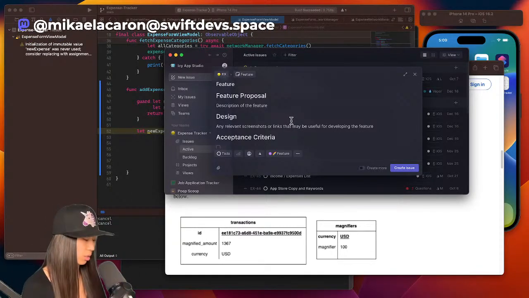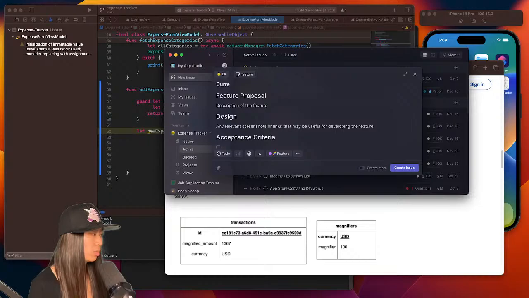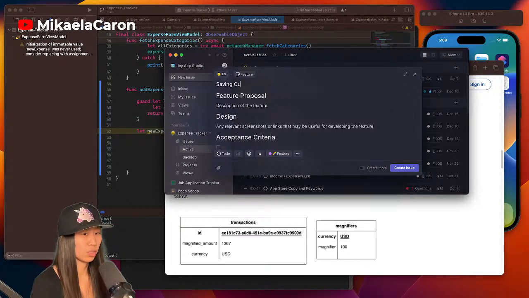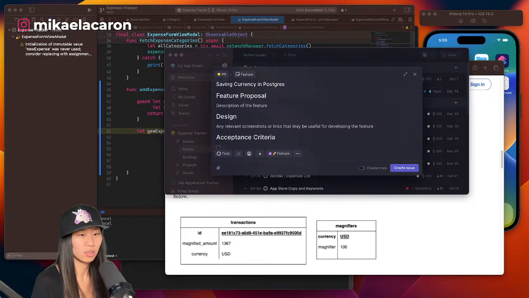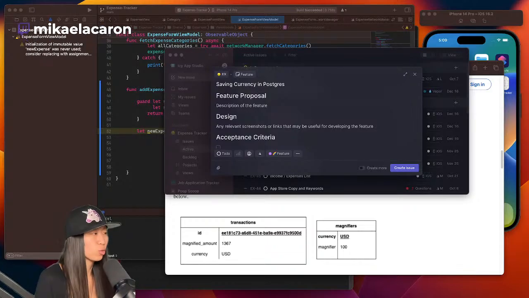Let's call it saving currency in Postgres. You're happy you learned a little bit about databases. Yeah, thank you, Vince, for dropping by.